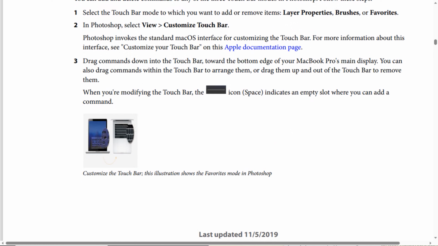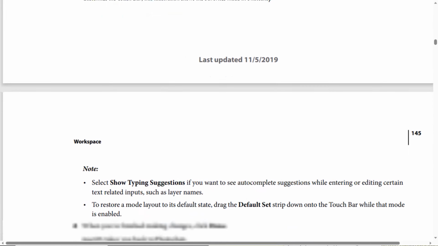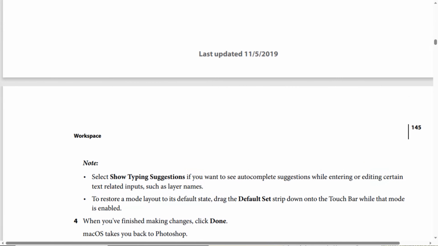Like this screenshot now, customize the touch bar. This illustration shows the favorites mode in Photoshop. And be careful here, please. Select show typing suggestions if you want to see autocomplete suggestions while entering or editing certain text related inputs such as layer names. And to restore a mode layout to its default state, drag the default set strip down onto the touch bar while that mode is enabled.